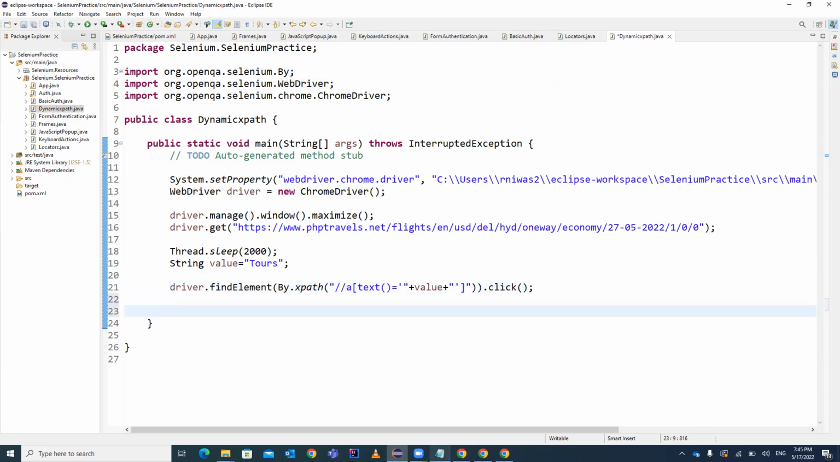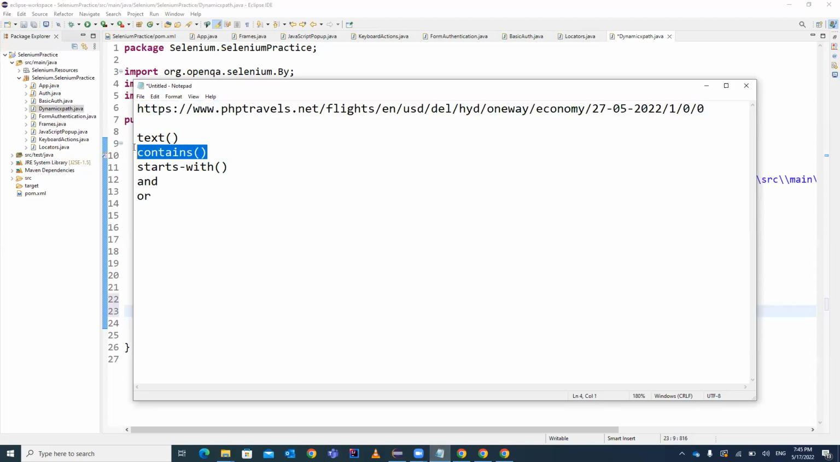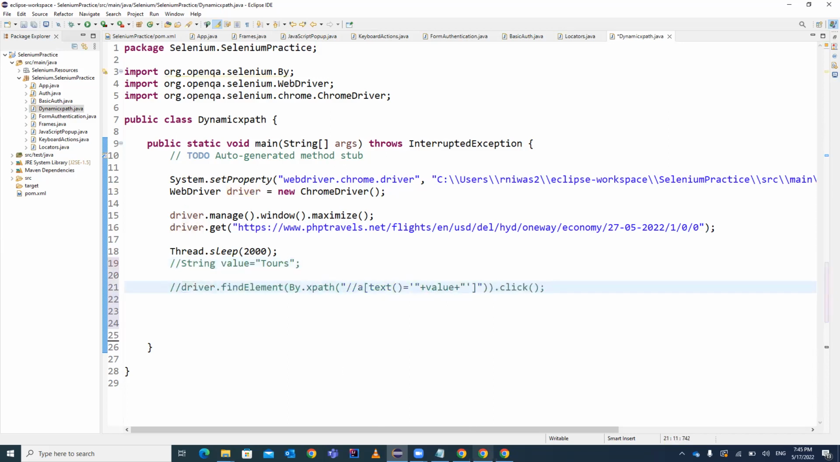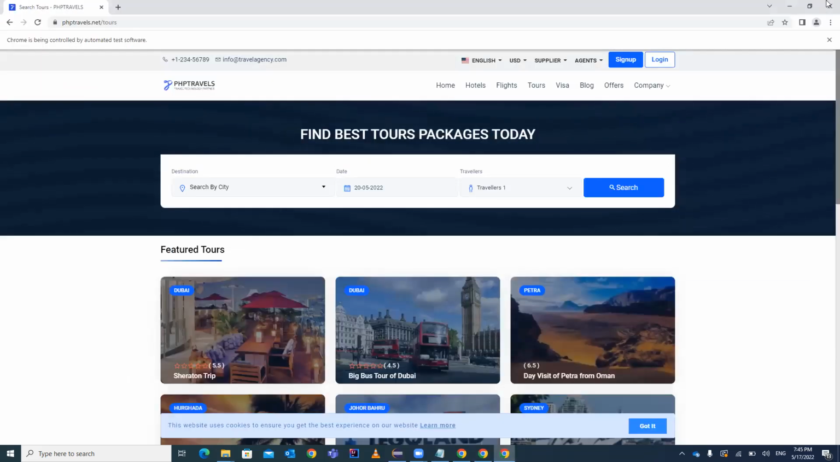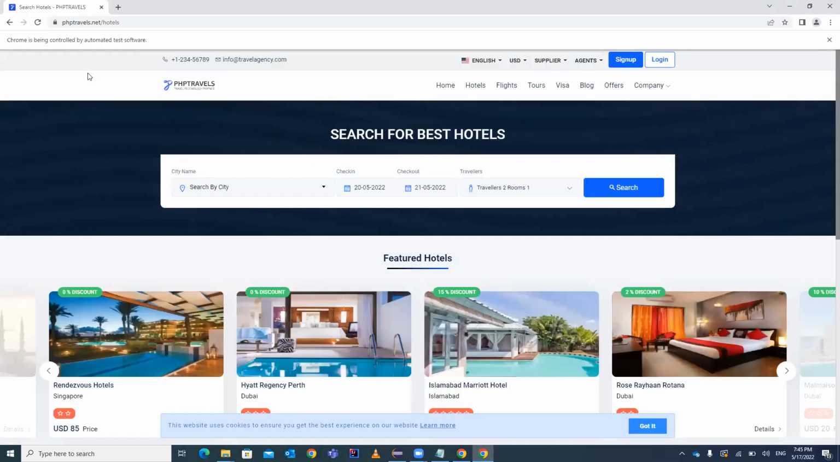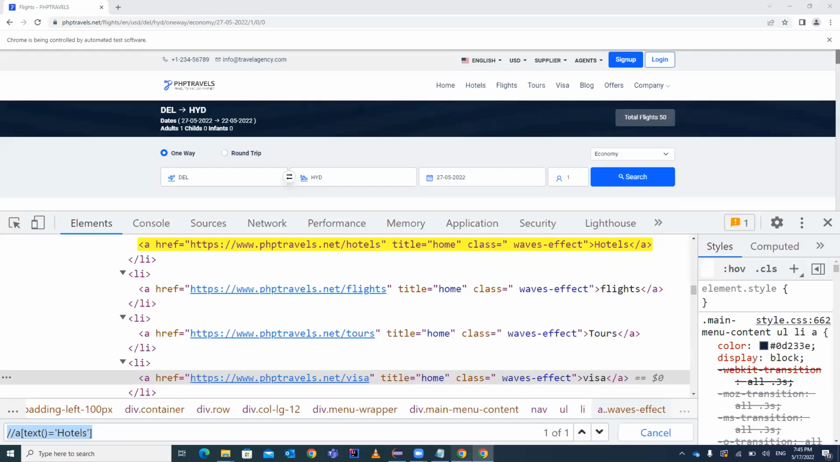Now let's move further to the next method, that is the contains method. How you can use the contains method, right, guys? Just comment this out, and we will move on to the next scenario. I will explain which scenario the contains method will be useful for. Just go back, and we will go to our flight results page, guys. I think we have already opened it, yeah, it is already open.